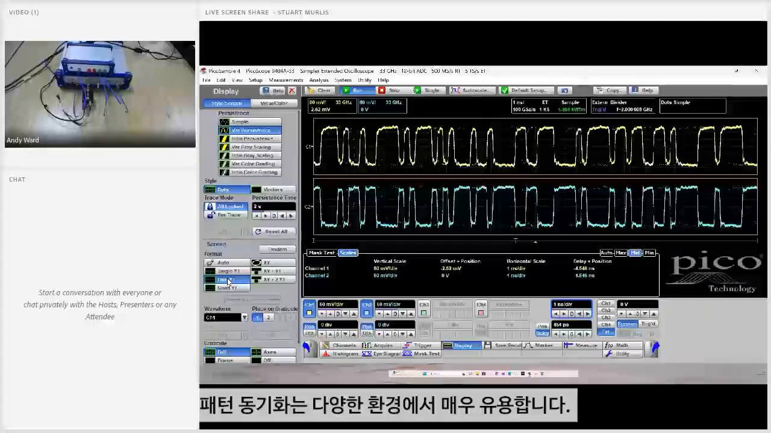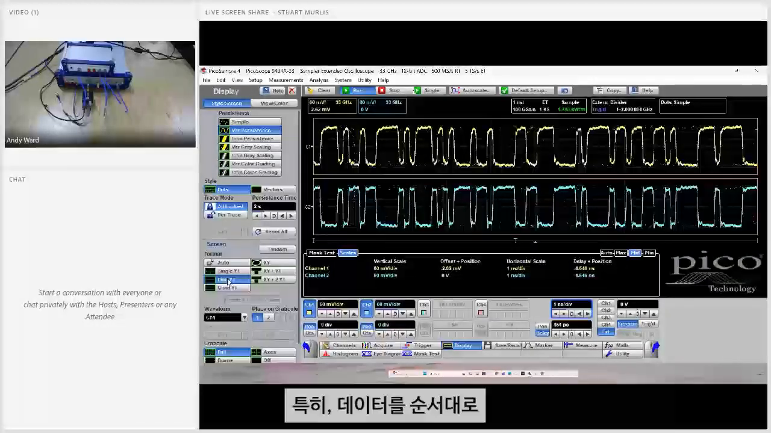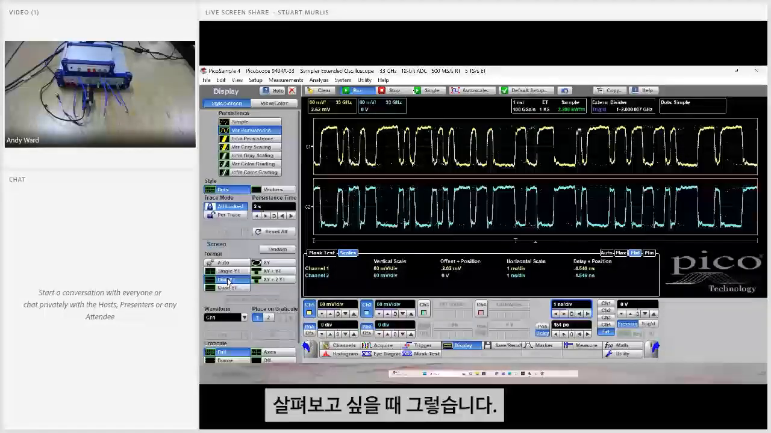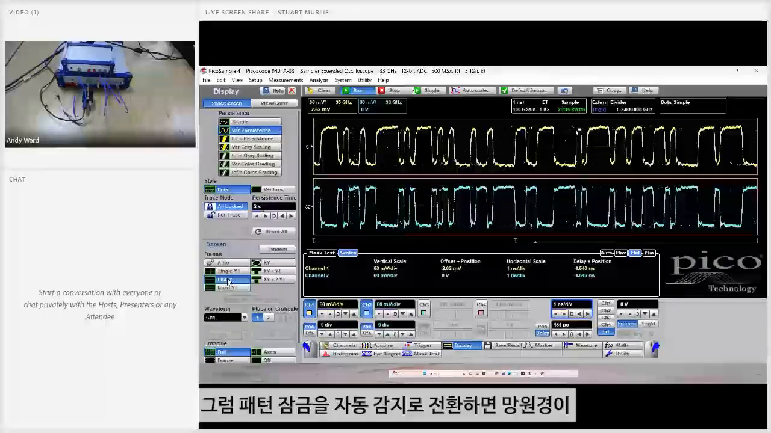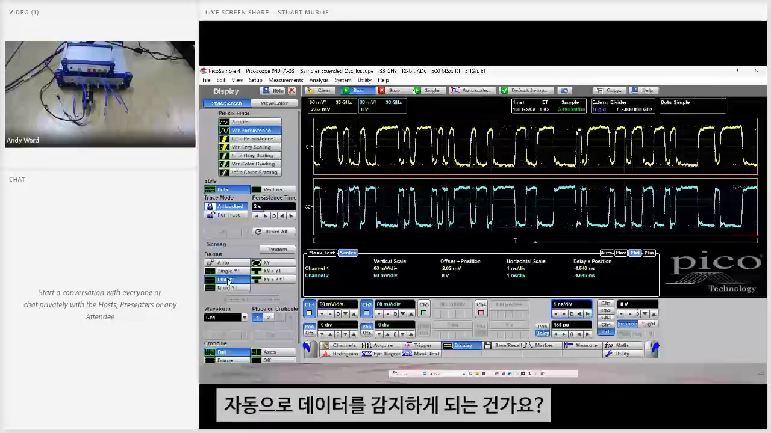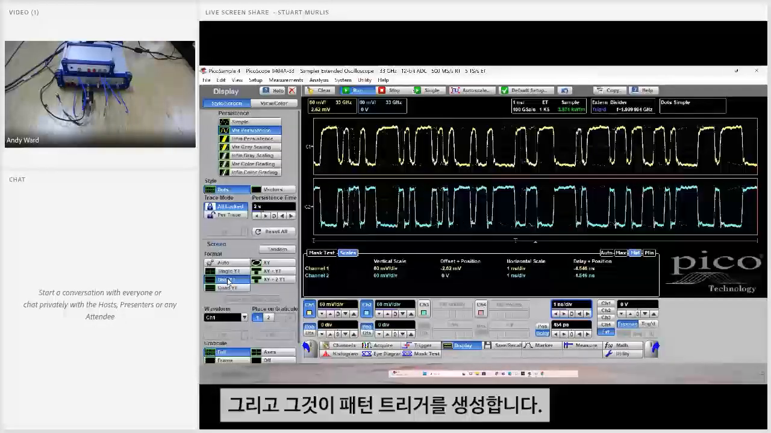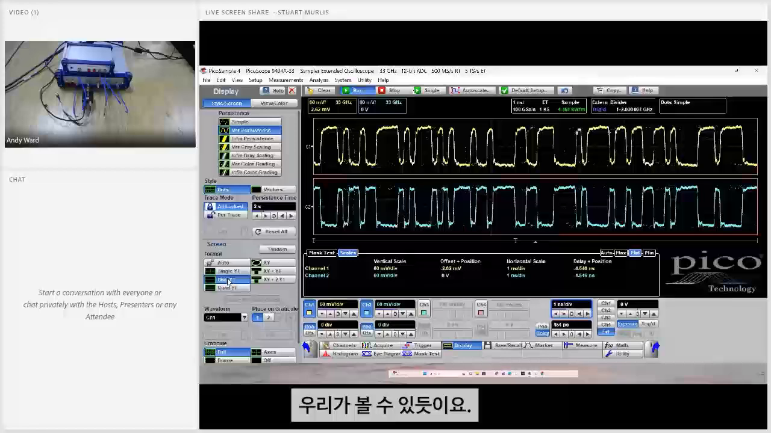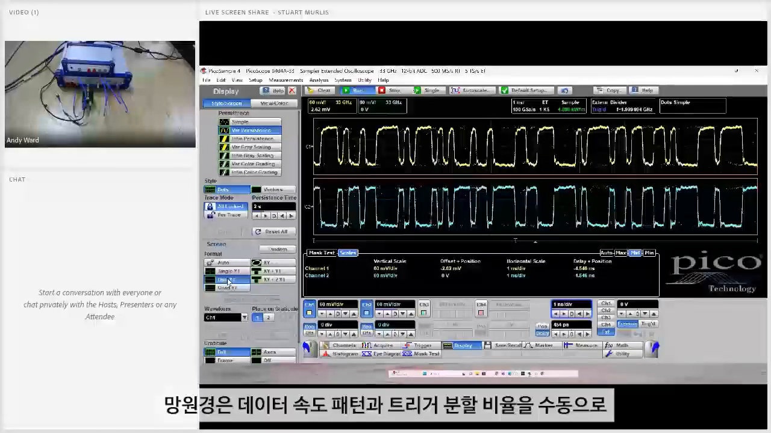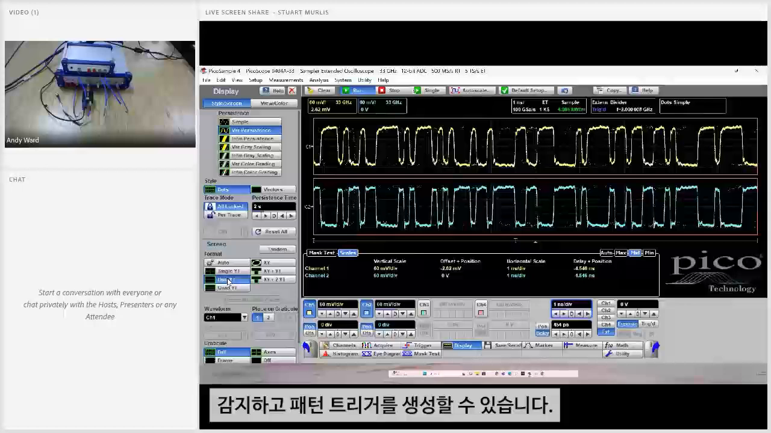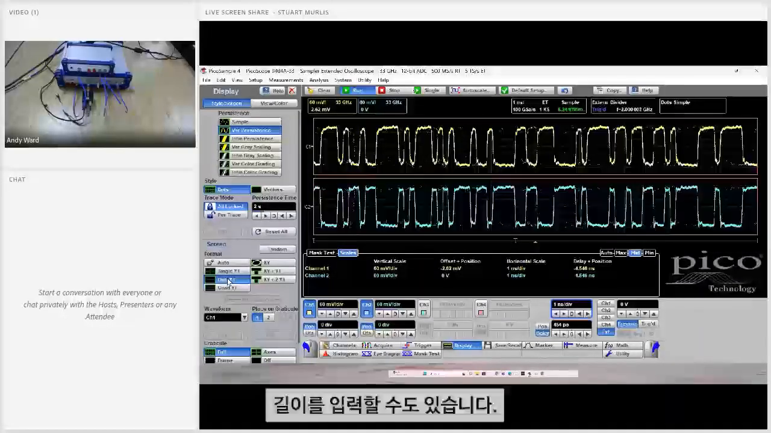So pattern sync is very, very useful in a number of environments, especially when you're wanting to look at your data in a sequence. When pattern lock is switched to auto detect, the oscilloscope will automatically detect data rate, pattern length, and trigger divide ratio, and then generate the pattern trigger, as we can see there. The oscilloscope can also manually detect data rate, pattern length, and trigger divide ratio and generate the pattern trigger. You can also enter the length.